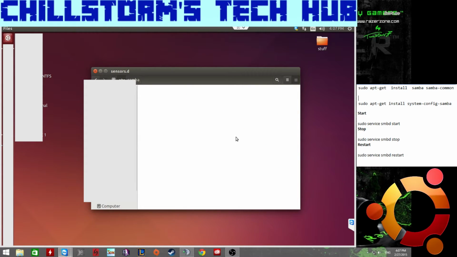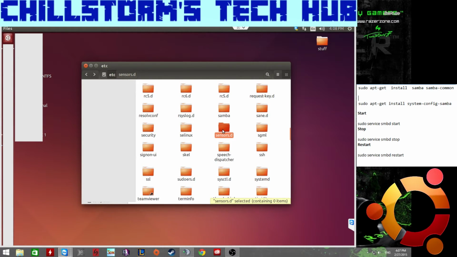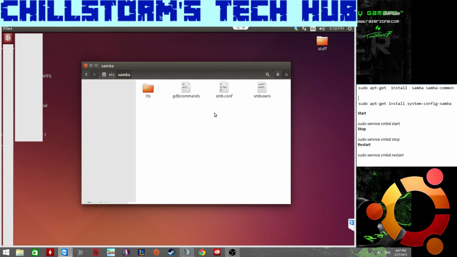Give it a second to load. Wow, being awfully slow today, server. Oh, there we go. Okay, I guess I just clicked on the wrong folder.